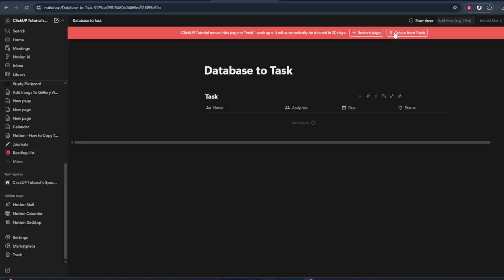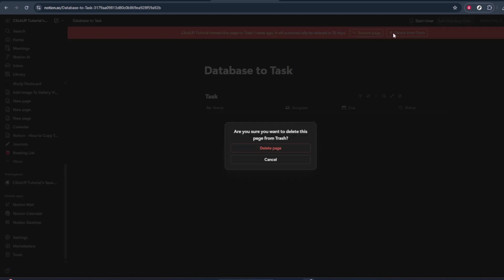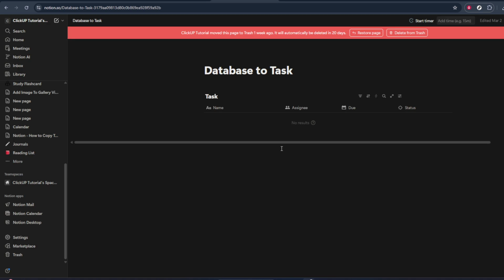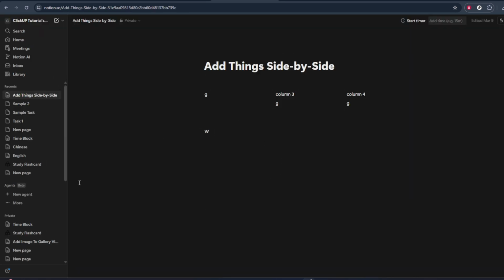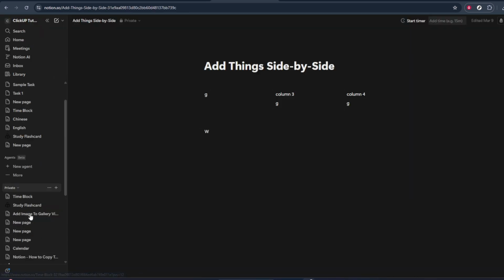That's all there is to it. By clicking on the trash in the lower left and then using the restore icon beside the deleted page, you can easily recover content you thought was gone. This simple habit can save you a lot of time and stress whenever you remove something by mistake.